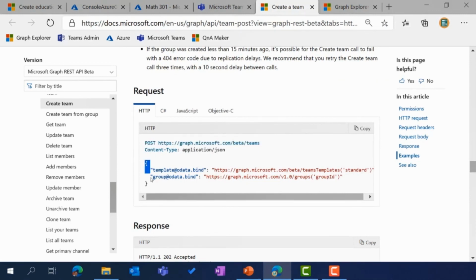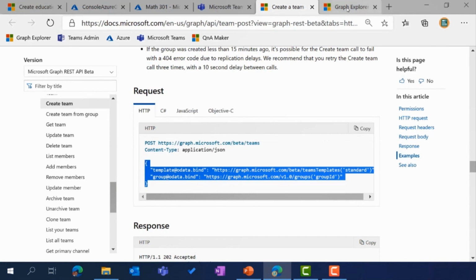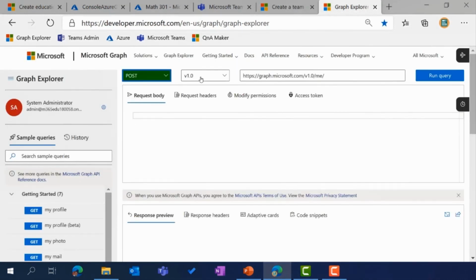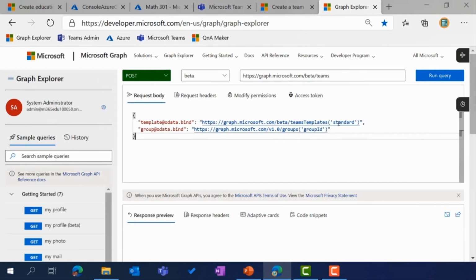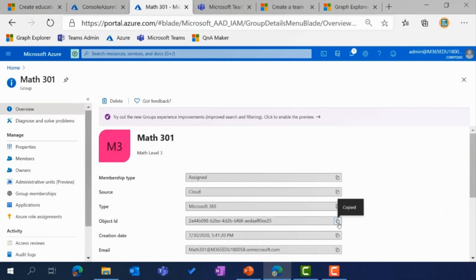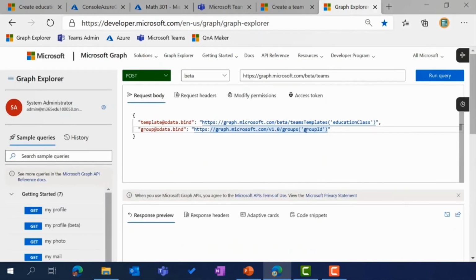So notice how I can simply go back to the Graph Explorer and now take that Office 365 group that I have created. Now I can update the template to be education class. And last but not least, I'm going to put in that group ID for my Math 301. Remember, I can also query it, whether I use the graph to get that group ID, or I can just go back and copy it across like I did there from the Azure AD portal.